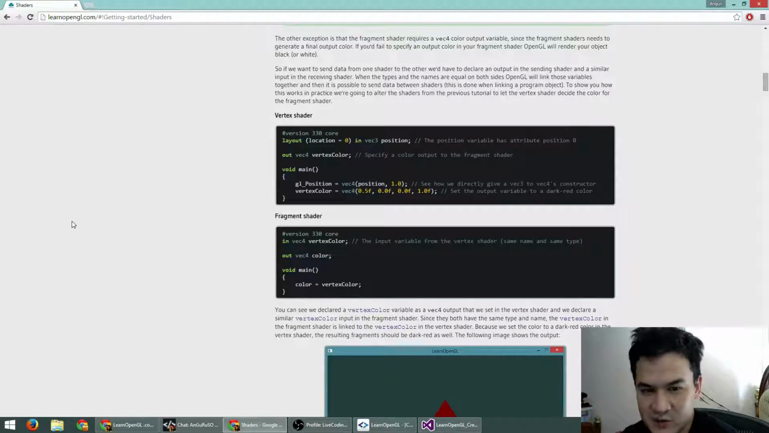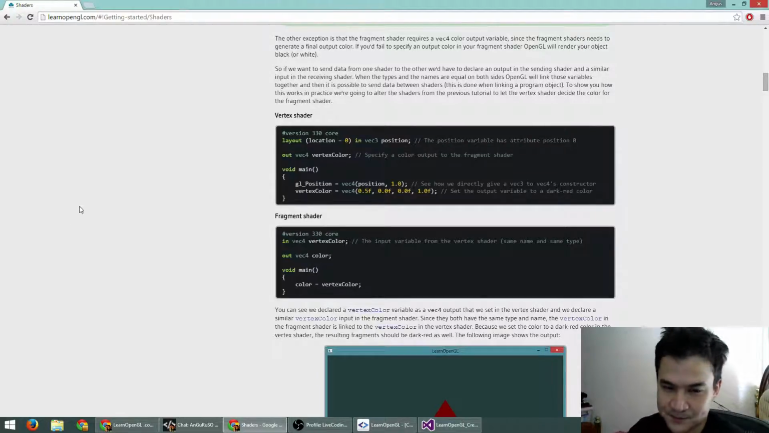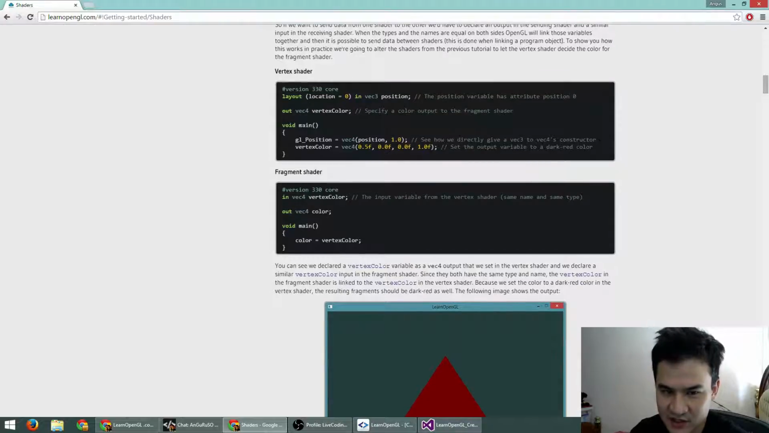To show you how this works in practice, we're going to alter the shaders from a previous tutorial to let the vertex shader decide the color for the fragment shader. So here, this is the vertex shader, and the output variable is vertex color, right? So in the main, we just set that to some color, I think dark red. And then the input for the fragment shader is vertex color, the same one that's out from here.